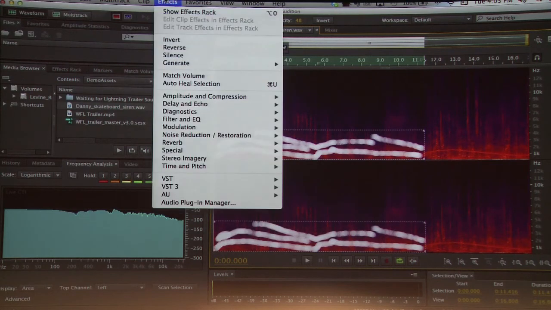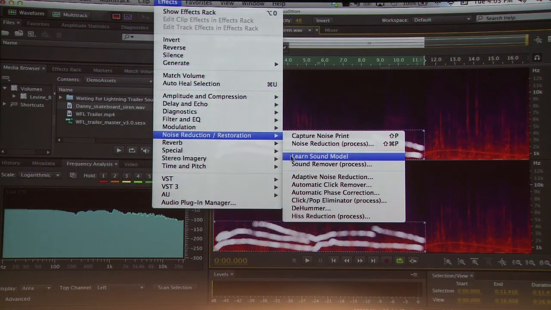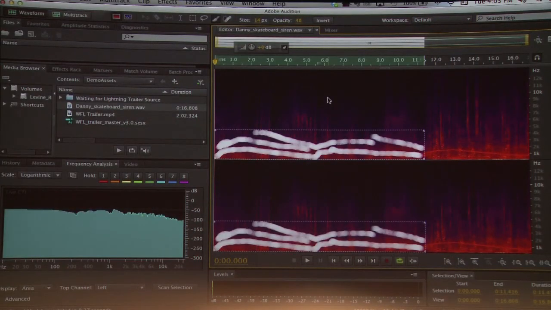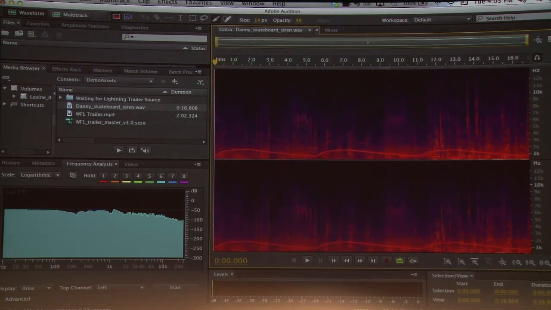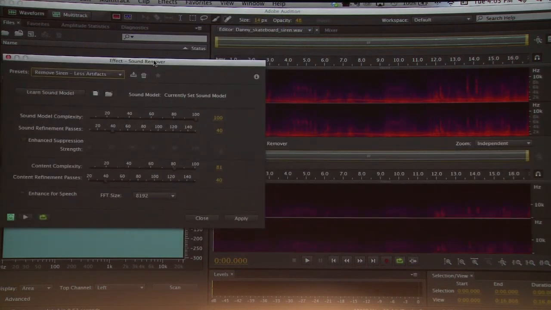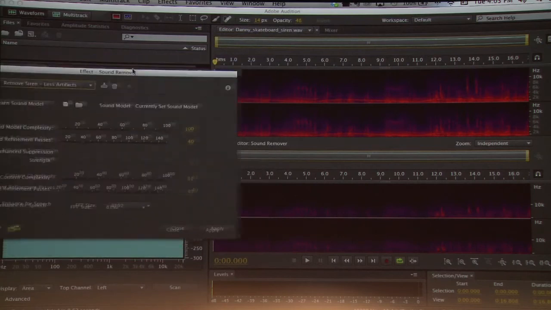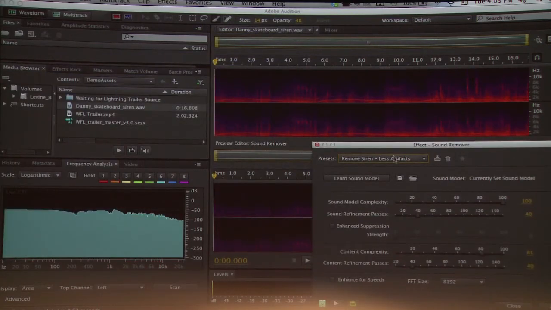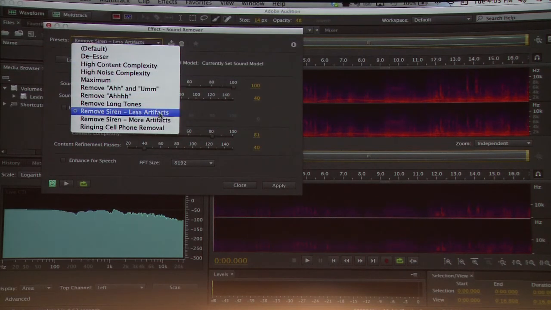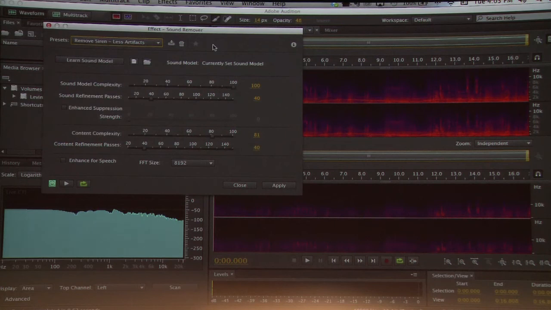All right? I'm going to come up to Effects and choose Learn Sound Model. And this is actually going to learn the pattern of the sound that we're trying to remove. So now I'm going to go into what we call our sound remover, and this pulls up a new view in Audition CC, called our preview editor, where you can see on top the before and on the bottom the after. And you'll actually see that we have a preset in the sound remover called Remove Siren, because these are very particular kinds of sounds.